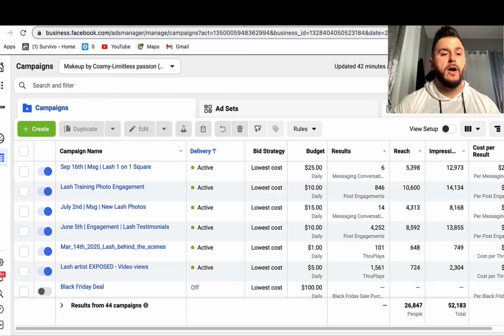Now, let's move on to the actual stuff that's happening behind the scenes, right? So I'm in my wife's ad account. She runs a beauty brand in the eyelashes niche. So first things first, I want to explain a couple different things that are happening in here. So essentially, everything will get started in the campaigns, right?